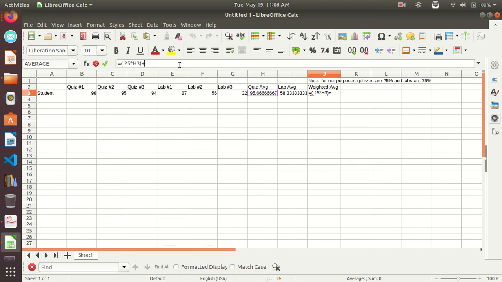Okay. Plus, right, again in parentheses. The parentheses don't matter. They work like mathematical parentheses. So in this case, they don't matter. They do affect operator precedence just like they would in mathematics. But I like to use parentheses because it just keeps things nice and neat for me when I'm doing more complicated equations. Okay, so 0.75 times the lab average I3.